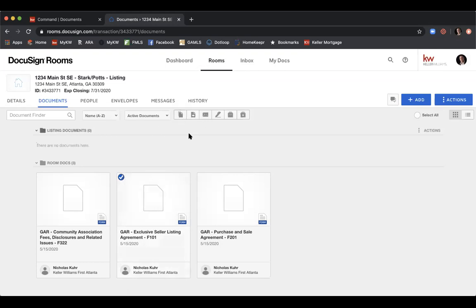And this will be how we move them. So I also want to select the community association disclosure document. So I'll select that. And then up here, I'm going to scroll over the icons of the toolbar to where I get to the icon that says move. It's a document with an arrow in it. But if you roll over them, a little pop-up will show you what it actually is.